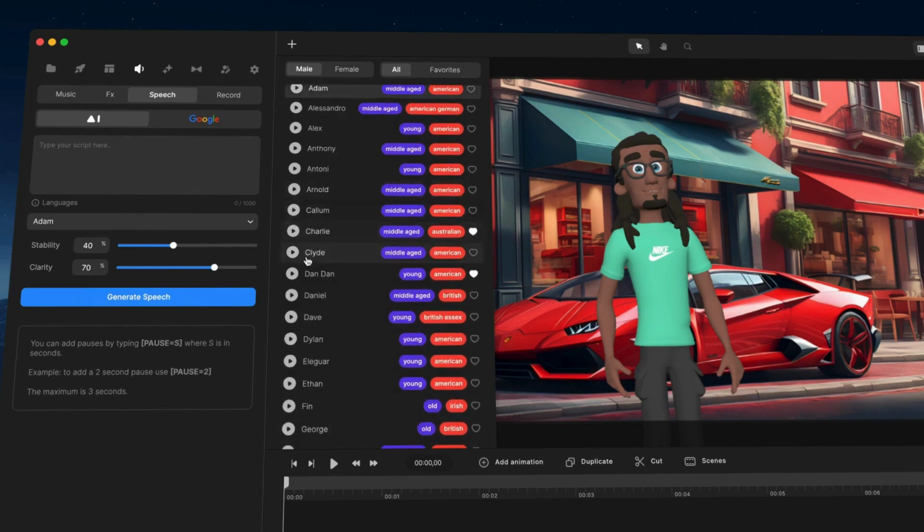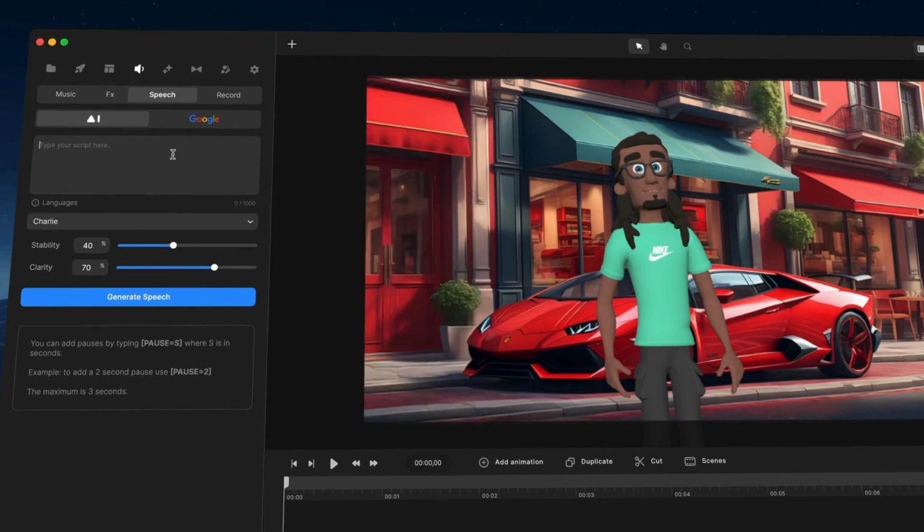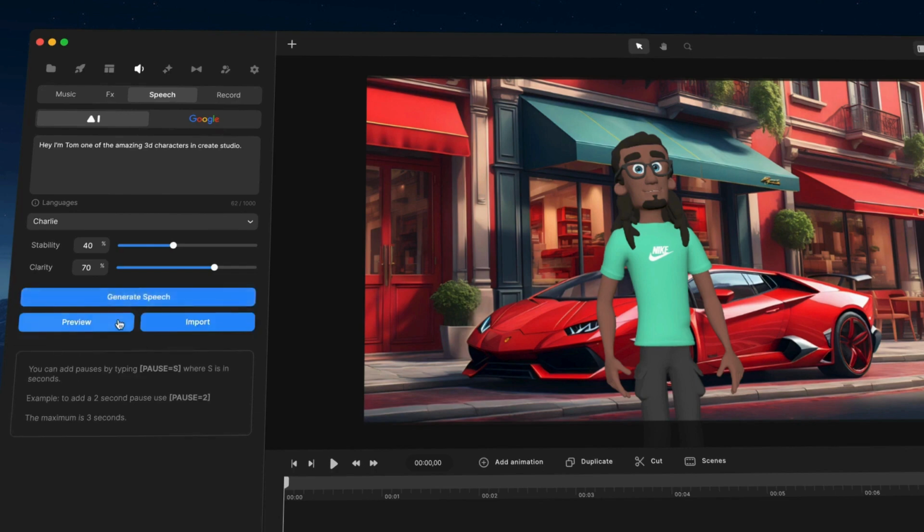So what we could do, let's go ahead with, Love all, quite like this Australian guy. So I'm just going to go ahead and say, hey, Tom, one of the amazing... Okay, like that. Cool, so I've got my text. I'm going to go ahead and generate the speech. And I can go ahead and preview it.